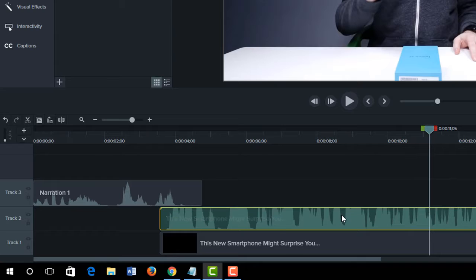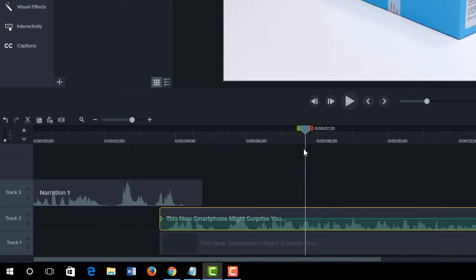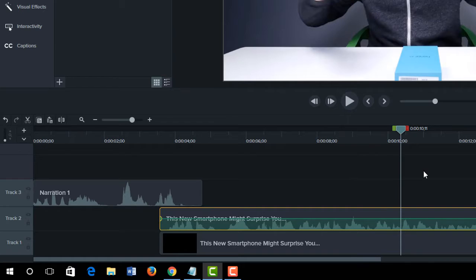To turn your volume down, just click your audio clip and drag it down. Let's play now. Maybe you hear the difference between the two, right?